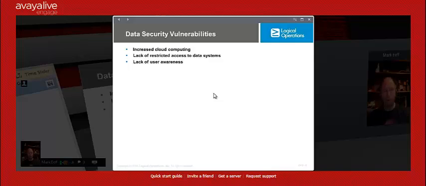Lack of restricted access to data systems. Well, if the data is now residing other than some secure internal location, that's a potential issue. And of course, users need to be on board. They need to understand what's going on, what they can and can't do, what their responsibilities are with data security, and that's an ongoing process that's covered by policies.